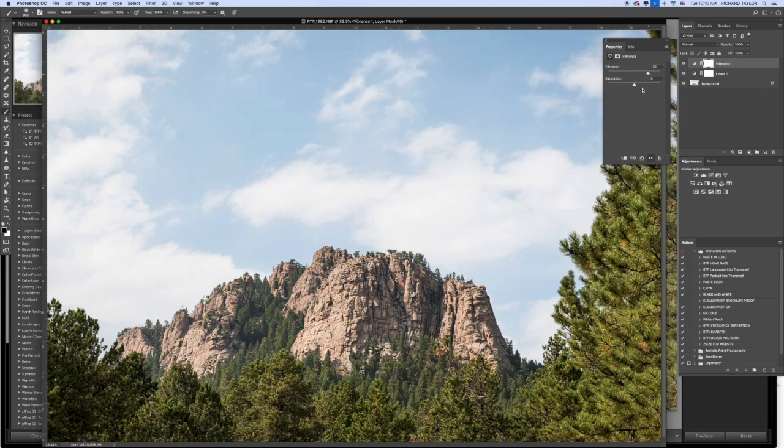So the next thing I do is I go to my vibrance and I will add some of that. I very rarely touch saturation. I just feel that it's too much and it makes the photos just look unreal.